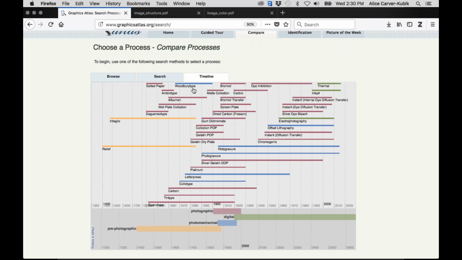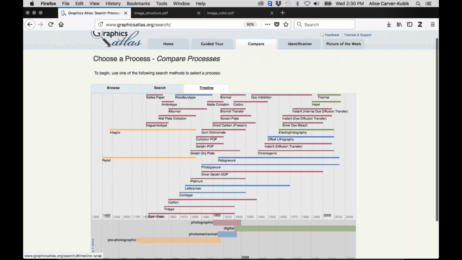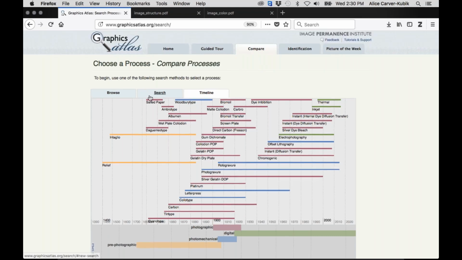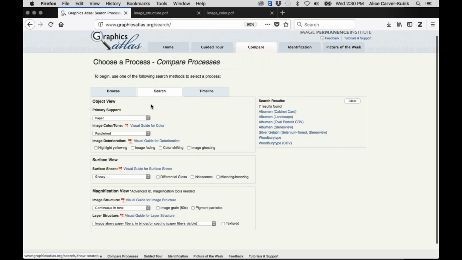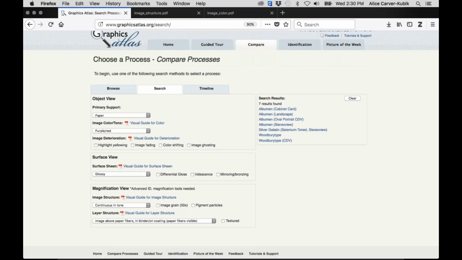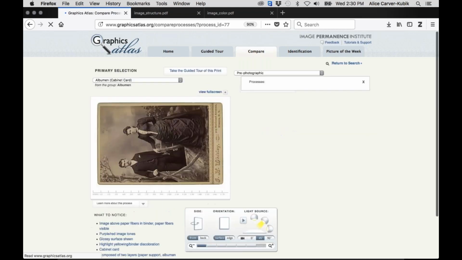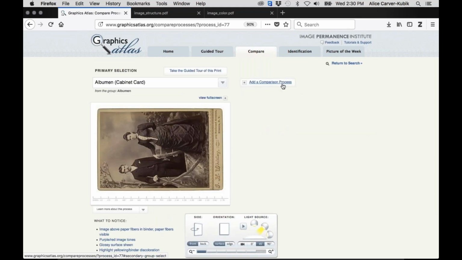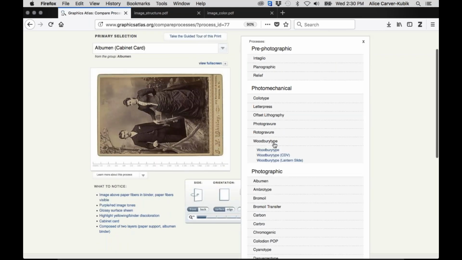Now let's look at Woodbury type. Okay, Woodbury type falls within the 19th century. This is within the date range that we're expecting to see. So Woodbury type and albumin prints are possible. So let's go back to our search and we can select these options. Unfortunately, we can't select two options here, but we can remember, we can write down what our search options, what our results were. So I'm going to select cabinet card. Okay, and now I'm going to add Woodbury type.